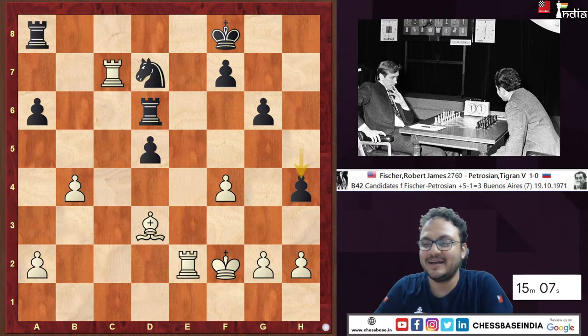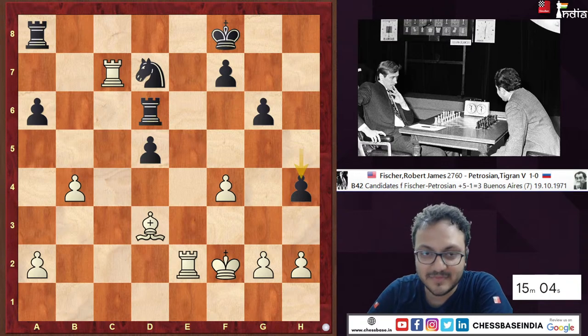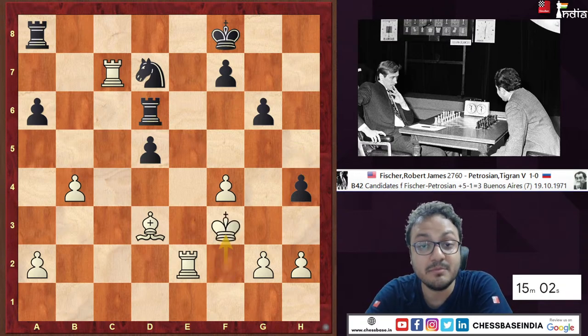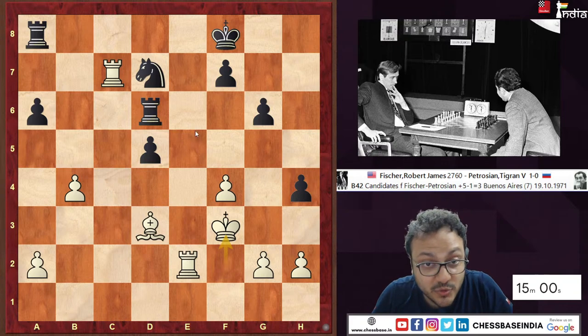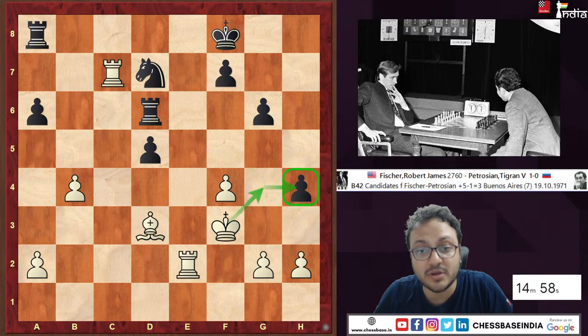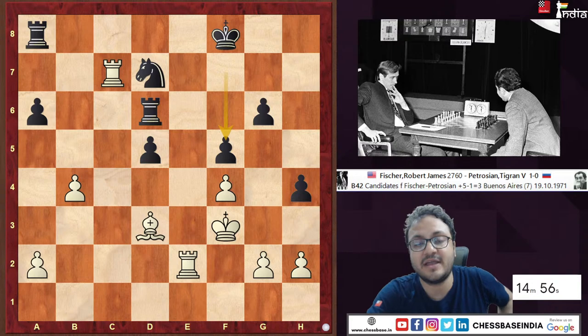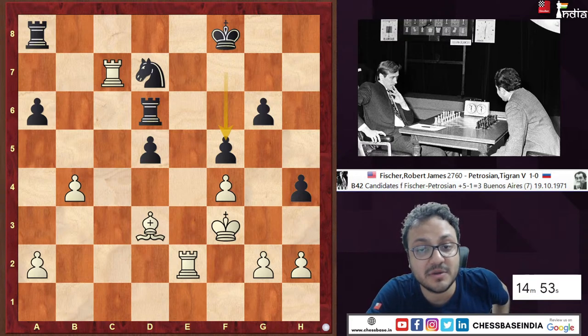So h4, king f3, he improved his king. He's threatening to come to g4 and pick up this pawn, f5, stopping that king from coming in. Now what did Fischer play here?